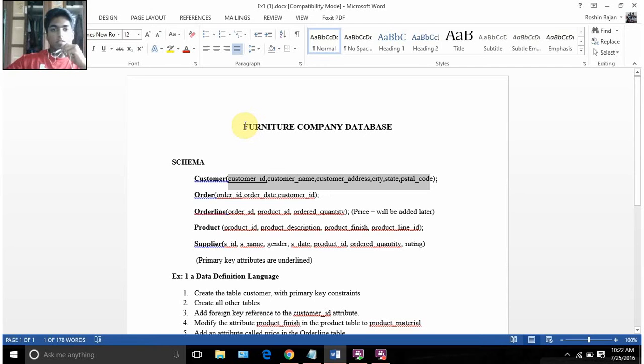Our question is to create a furniture company database, and we are given a schema. The schema gives a layout of the database we are going to make, and these are the names of the tables: customer, order line, product, supplier. The attributes of each table are given inside the parentheses. See, these are the attributes.